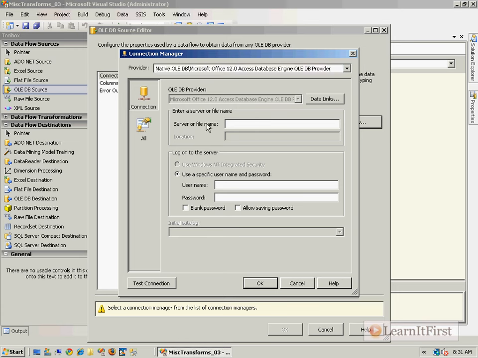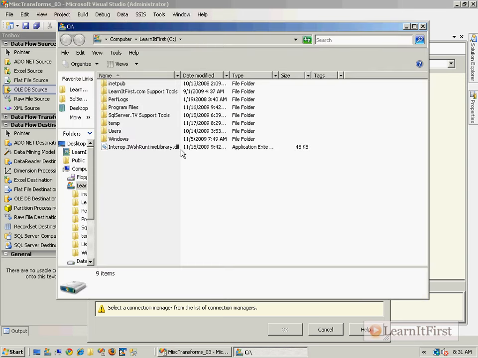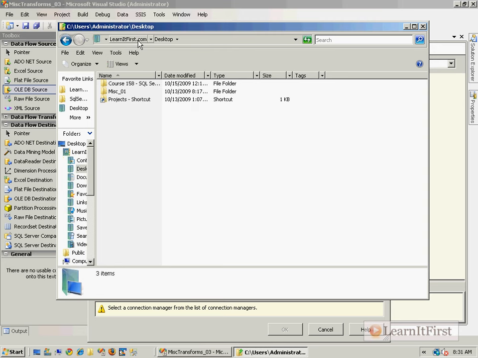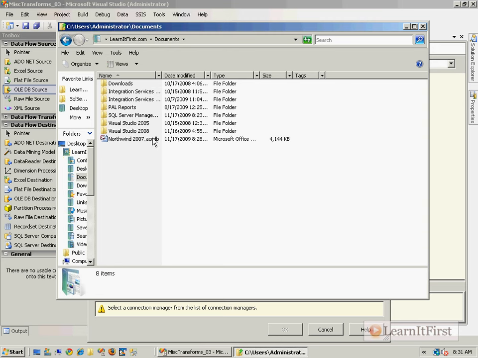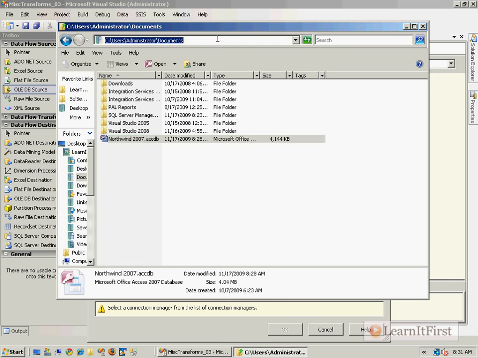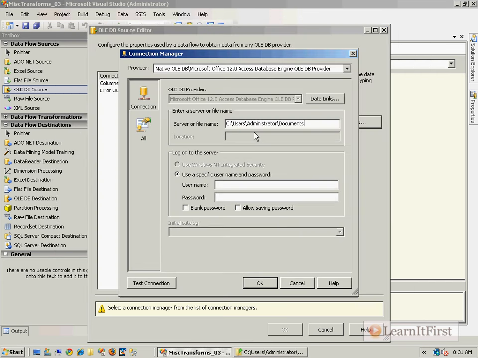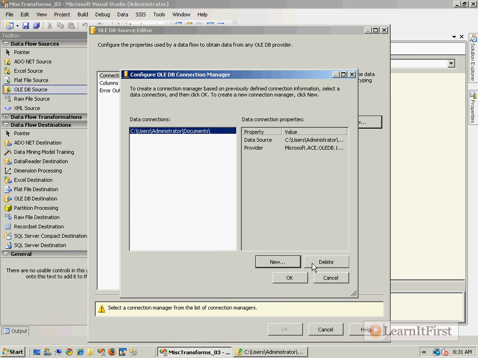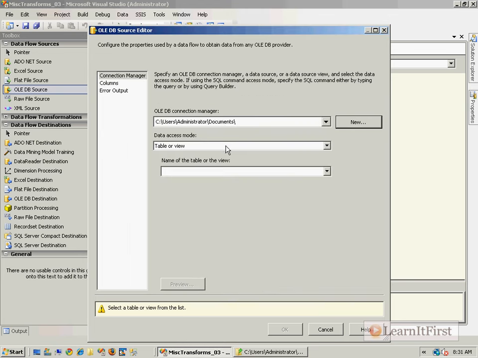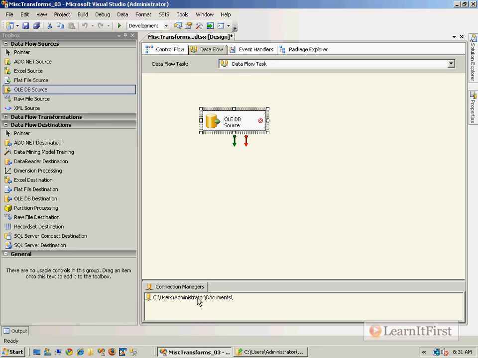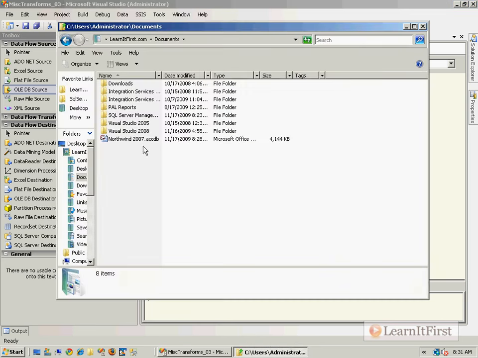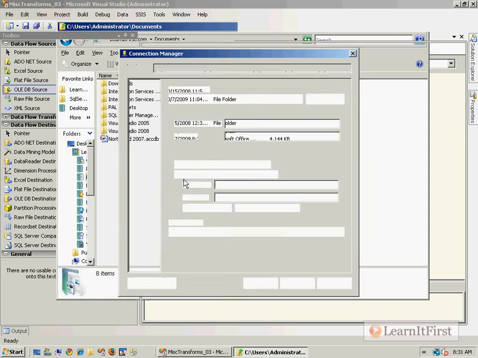When I do that, I need to give it the server or the file name. Thankfully, they don't give us a little browse button to make it easy. Thankfully, we have to type it in. Thank you, Microsoft. Which means I've got to remember where that is. And golly, I don't know. There it is. Okay, so copy and then paste. Oh, man. Dummy. So edit, and now I need to paste that in there.